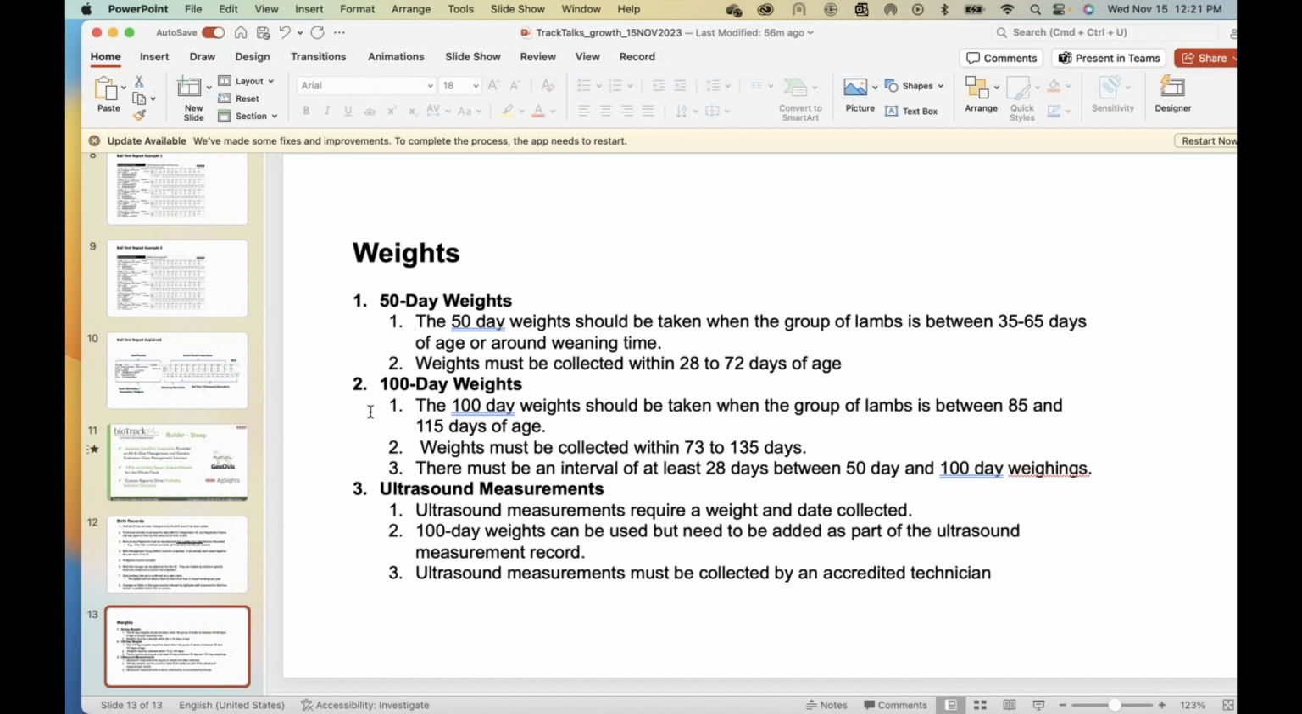For 100-day weights, the group of lambs should be between 85 and 115 days. The weights must be collected within 73 and 135 days. Another important thing is there must be an interval of at least 28 days between 50-day and 100-day weighings. And then for ultrasound weight measurements, they do need to be collected by an accredited technician through Genovis. The weight at ultrasound also needs to be recorded at that time, but you could use the 100-day weight as the ultrasound weight and vice versa.